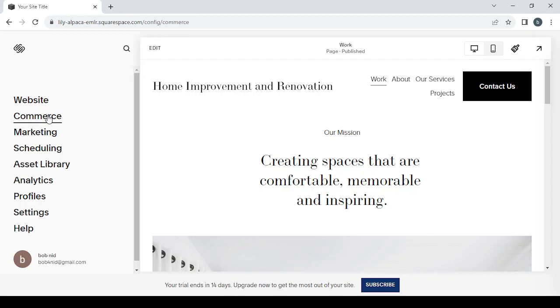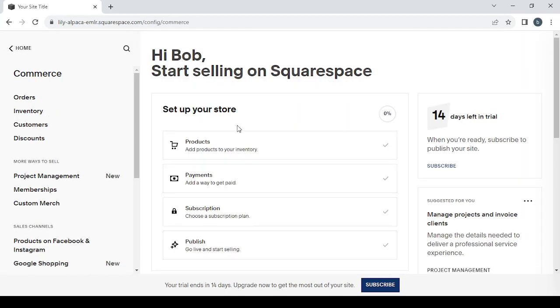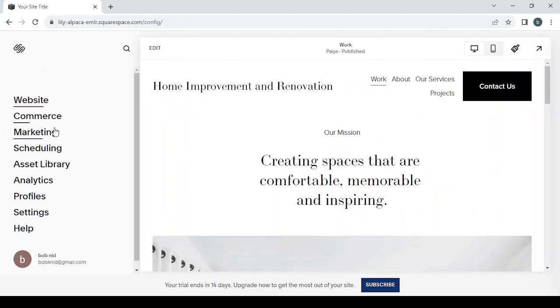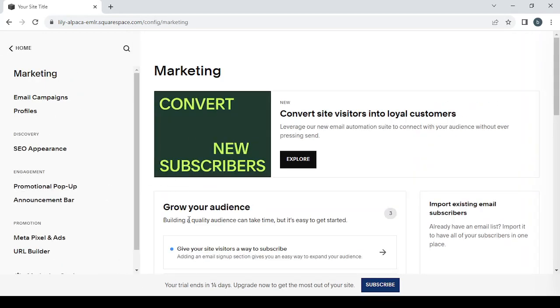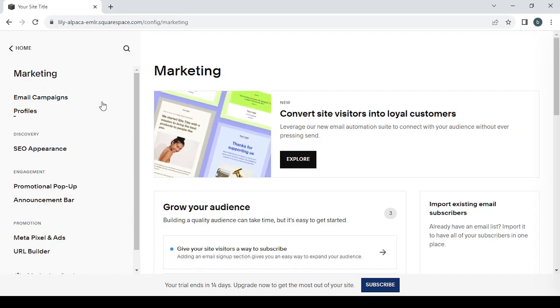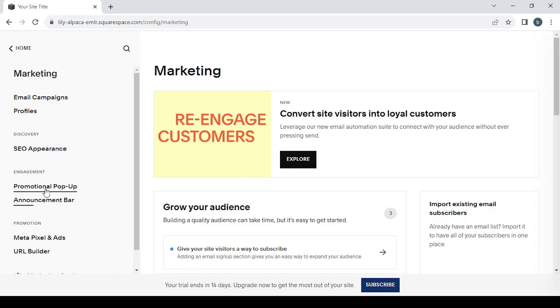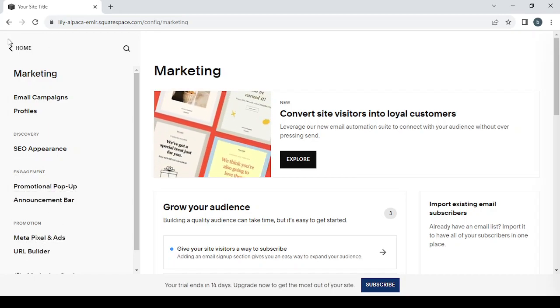Then we have the commerce section. It's basically where we can adjust our products or add new ones and manage our orders, inventory, customers, discounts, and if we want to change the ways that we sell we can go with memberships or subscription plans, project management, or other stuff. Then we have the marketing section, and it's basically everything that is related to growing your audience, from email campaigns to SEO appearance to promotional pop-ups to Meta pixels and ads.